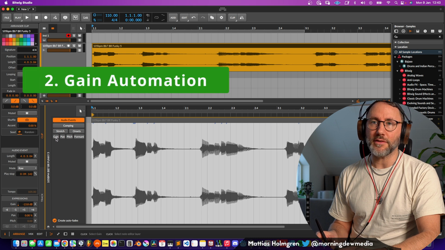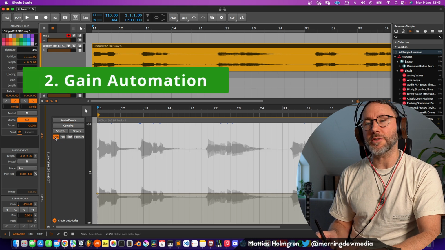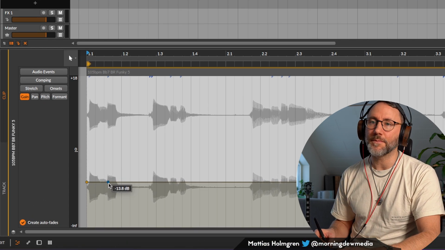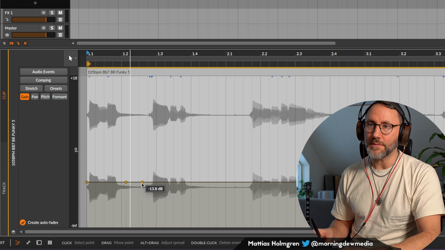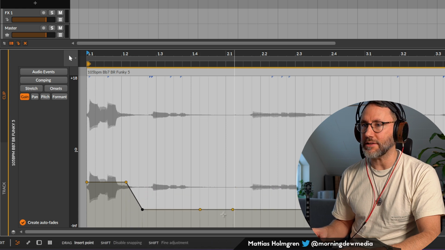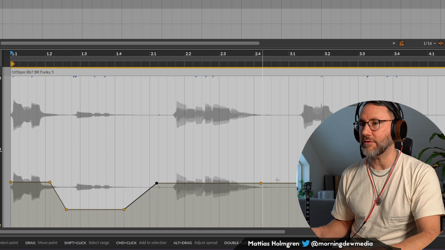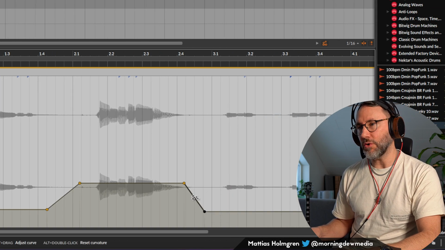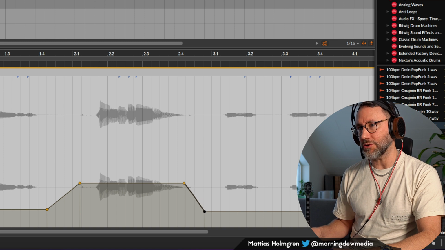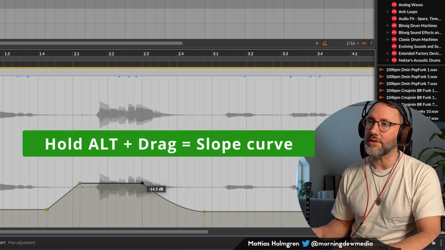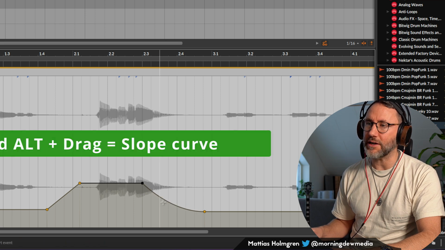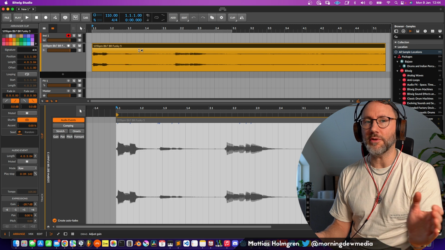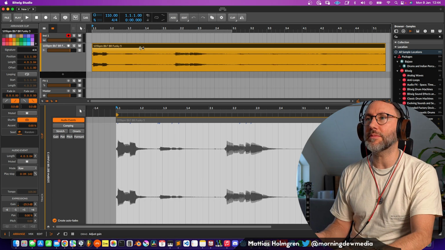The second way is to activate this gain automation tab. And here we have the gain automation for this track. Here we can just add nodes to the automation line like this and create different automation curves. You can hold Alt and do curvature changes like this if you want to have a smoother fade out. So moving this top line of a waveform will adjust the global volume for that audio clip.